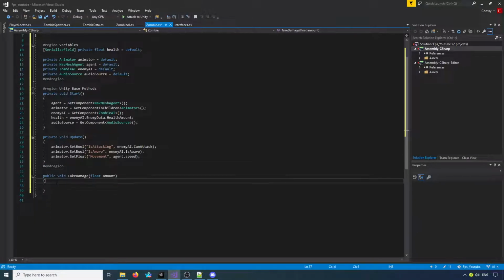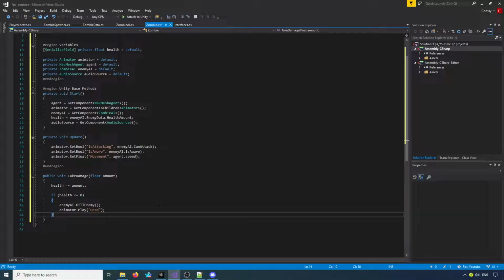Okay, so in our TakeDamage, it's pretty much a standard thing. Our health is going to be minus equals the float amount that we get passed through to our TakeDamage function. Then we just check if health is less than 0. We're going to call our enemyAI.KillEnemy method. Then I'm just setting the animator to play the dead animation that I've got. That's all you need in the zombie script.